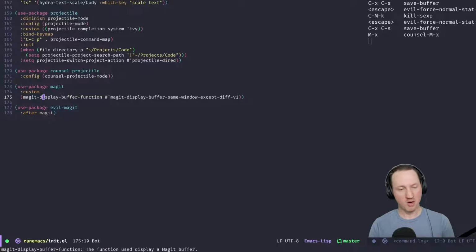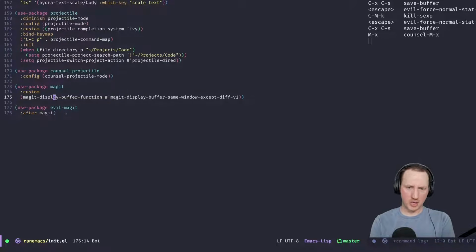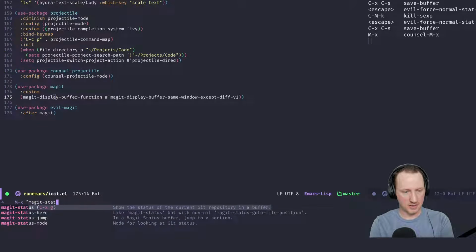We'll see what it looks like on my side like this. I think I already installed that too. Okay. So the number one command that you need to know whenever you're running Magit is magit-status. Magit status. And it's bound by default to C-x g.